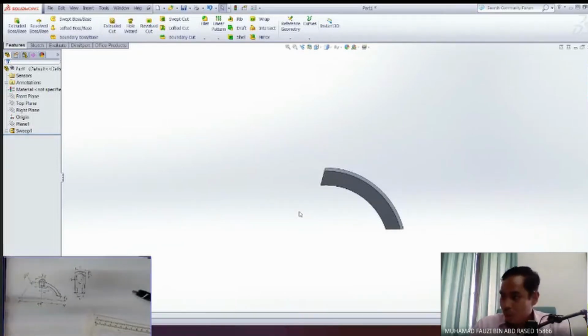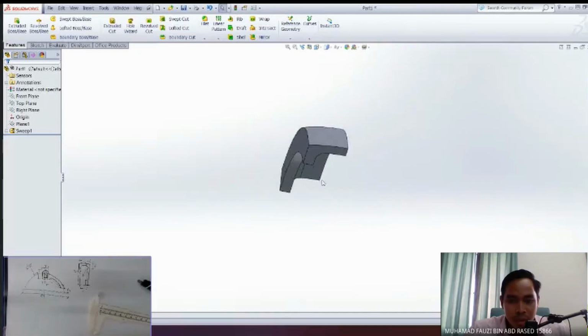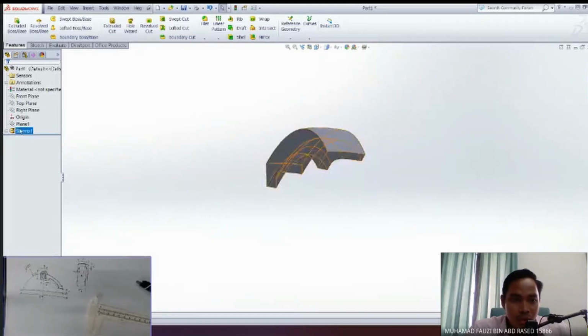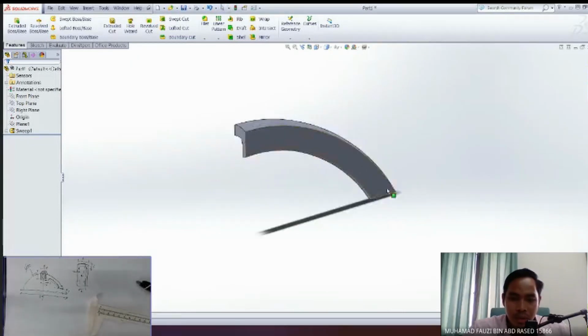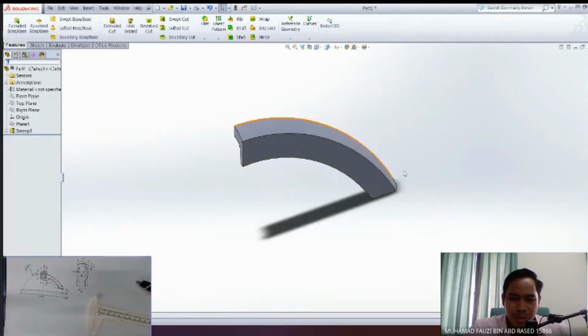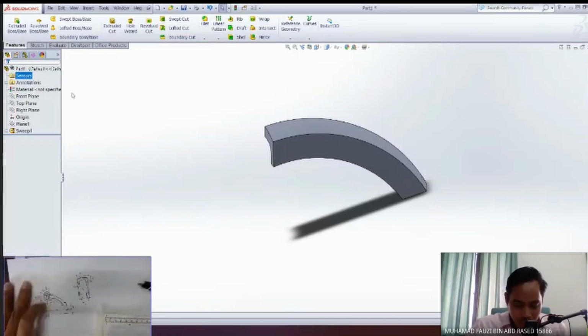Right. So up to now, it is clear how to make this kind of part: how to use the sketch and how to use the sweep operation. Everything that involves this kind of figure or form, you can use this technique. The next is I will make this part.